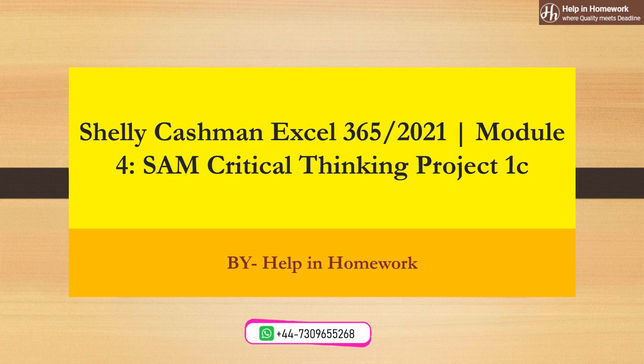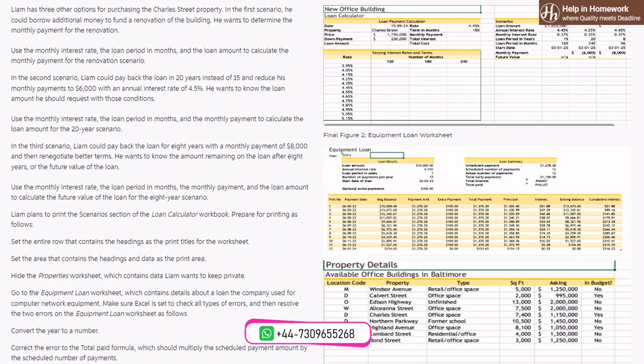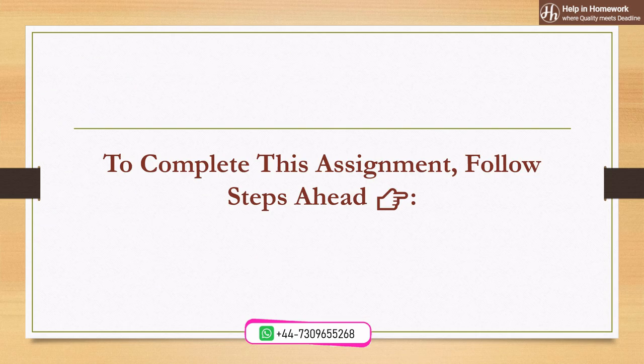We recently received a request from one of our customers for assistance with Shelly Cashman Excel 365 2021 Module 4, SAM Critical Thinking Project 1C assignment. Our client provided us some file attachments, which you can see on your screen, with full instructions to understand the problem. To complete this assignment, follow the steps ahead. Here's a summarized solution process for each problem.